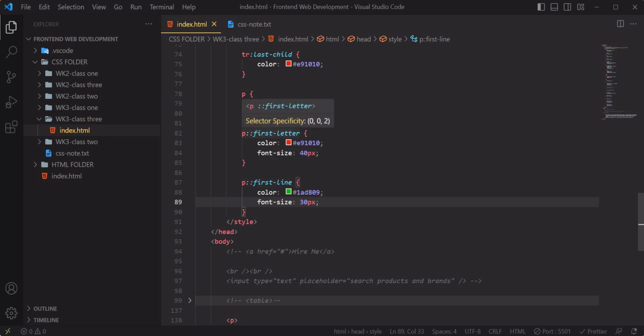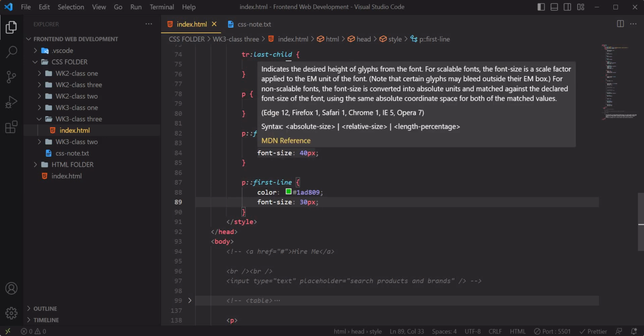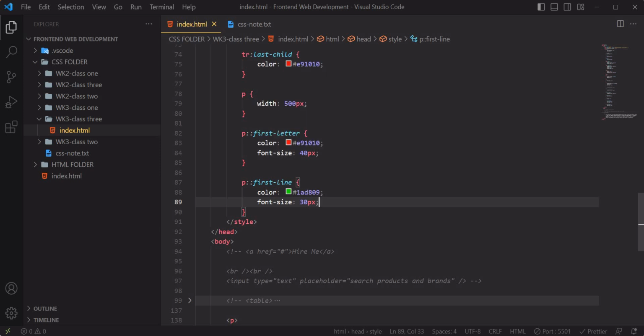So once you see something like double colon, two colons, it means that that's a pseudo element. But when you see one colon, it means that's a pseudo class. So aside from that, we also have the before and the after pseudo elements, and we also have the placeholder.